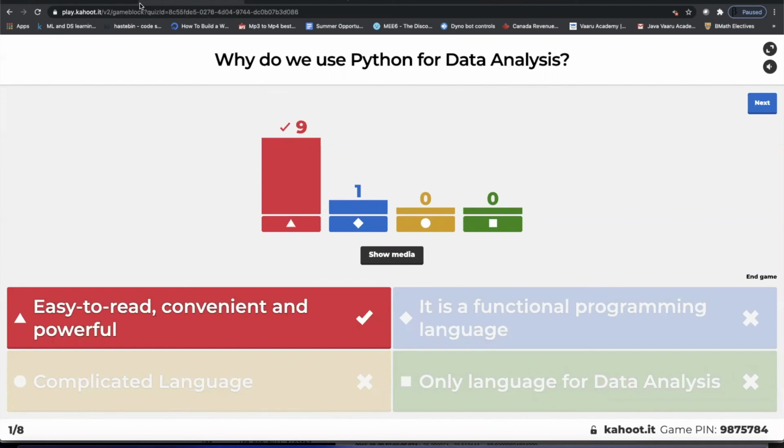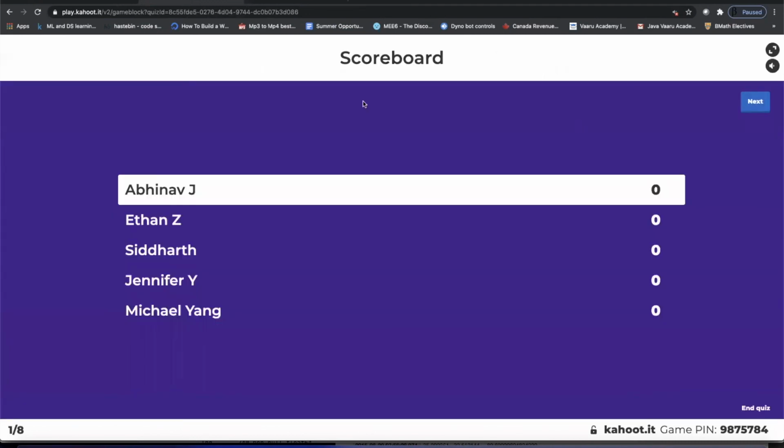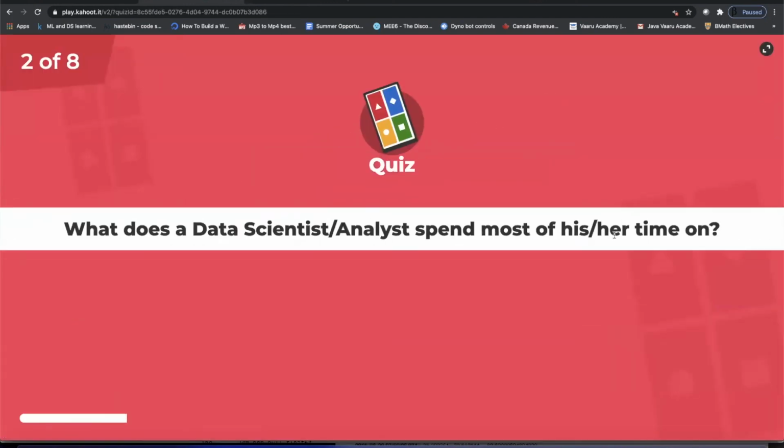Come on, guys. This is pretty easy. Most of you guys are doing very good though. This one's super easy.